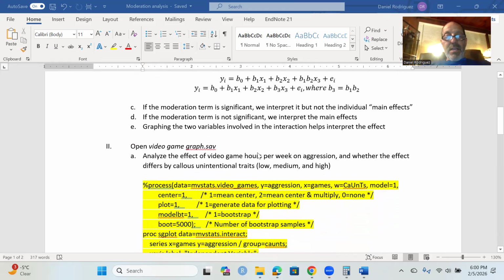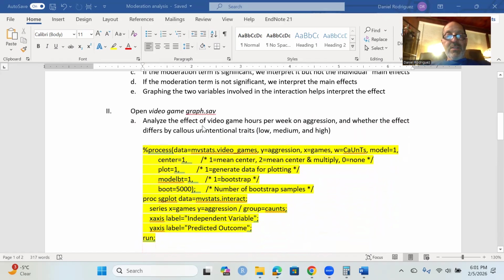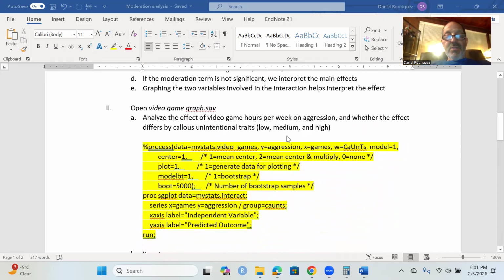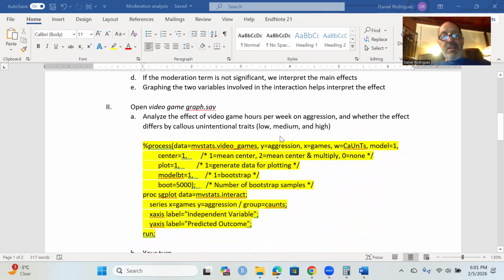Graphs help with that. So let's do a little analysis here. We're going to analyze the effects of video game hours per week on aggression and whether the effect differs by callous unemotional traits, which are low, medium, and high.